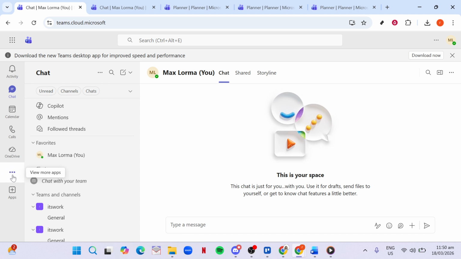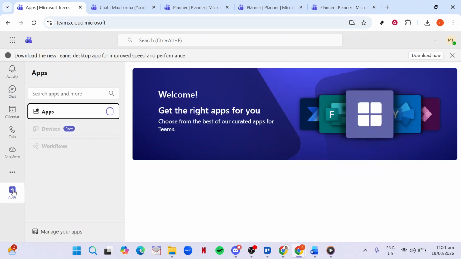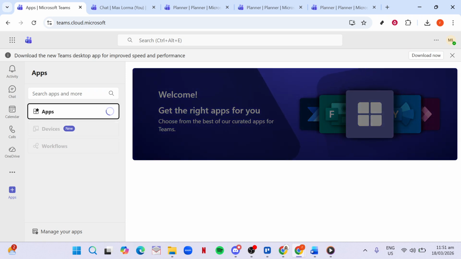Near the bottom of that sidebar, find the icon labeled Apps. It usually looks like a little grid or square of dots. Go ahead and click on Apps. This opens the App Store within Teams where you can browse and install different tools that integrate directly with your workspace. Once the Apps window is open, you'll see a search bar near the top.